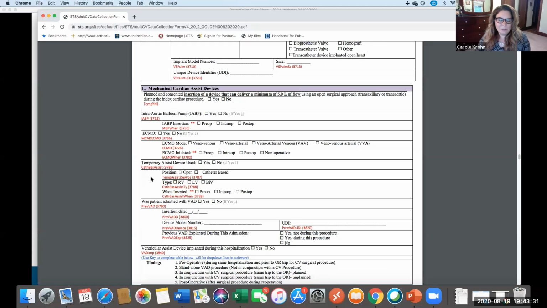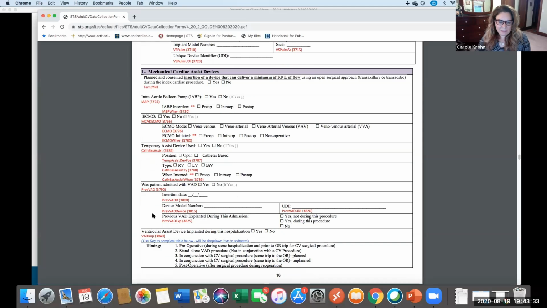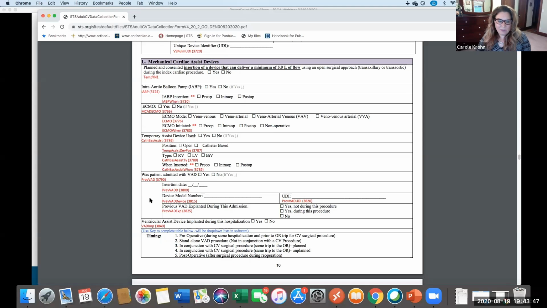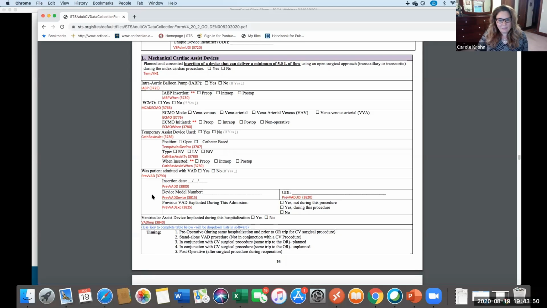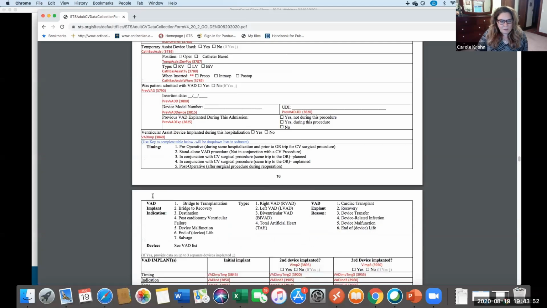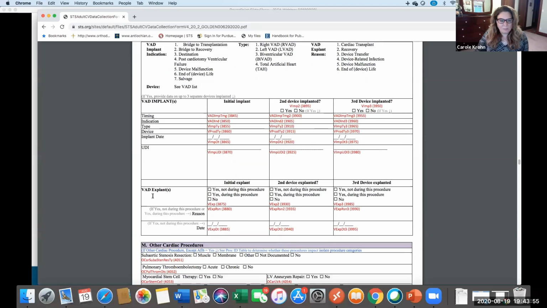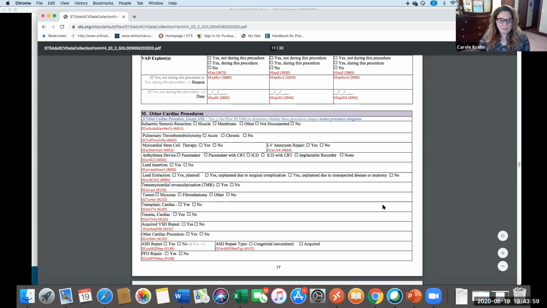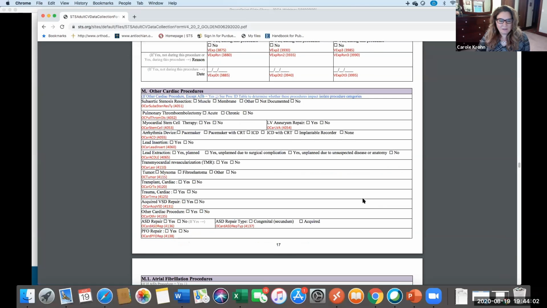And then we have temporary assist devices, and then VADs. We also run the Intermacs PDMAX registry, which captures all FDA-approved VADs, long-term VADs. But if a VAD was done during an index procedure, we are capturing that also in the ACSD database. And then just when it was put in and what was put in, and if any VADs were explanted. The other cardiac procedures we collect are listed here. And there was not a whole lot of change.